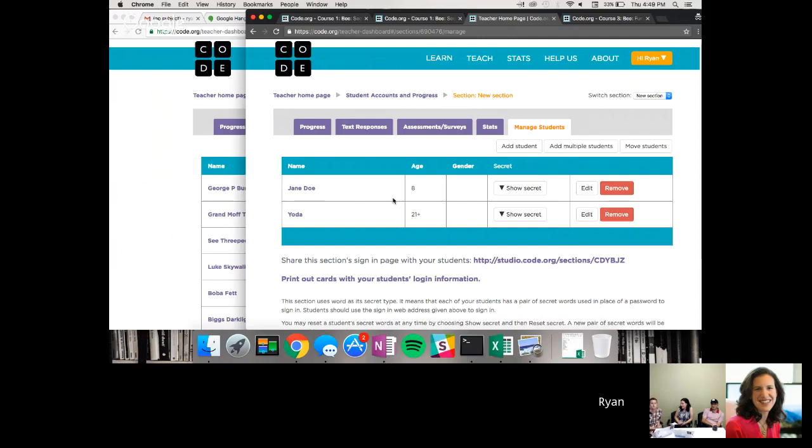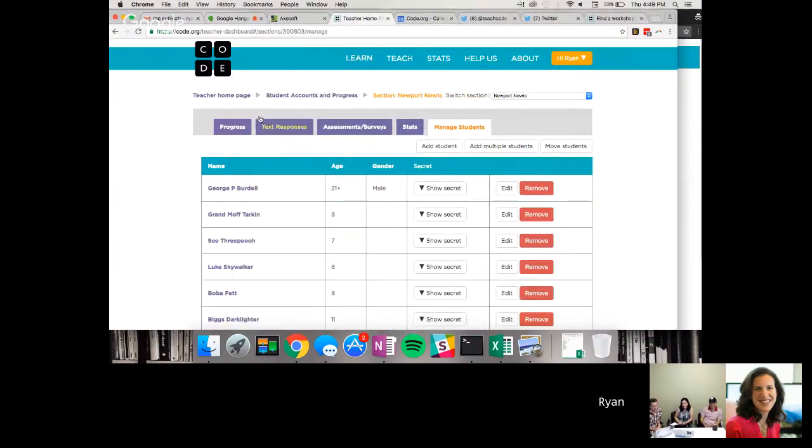Can the new teacher, if the students all have accounts from last year, just say, go to this section code URL and have them join that section? If the students log in with an email address, they can do that. So if your students log in with an email address, you can send a, it's not on this one because this is not email, but you'll have a join link, which I can find.